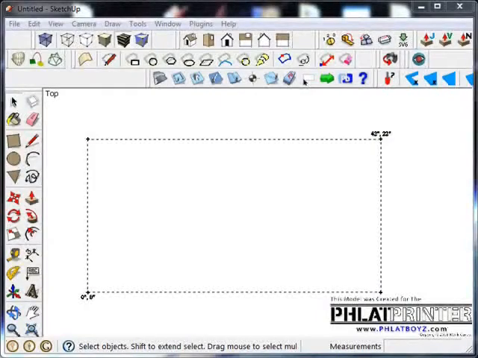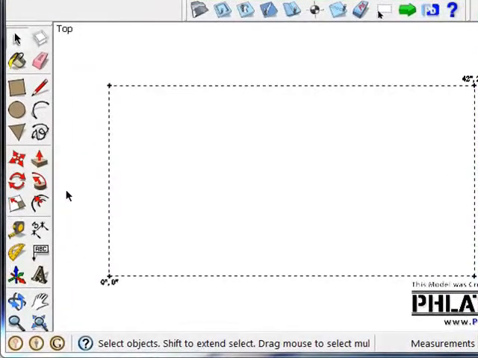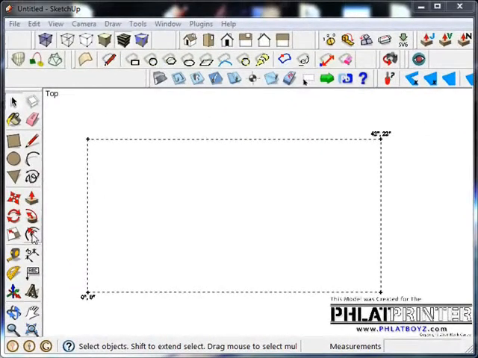All right, guys, so here's a quick SketchUp tip. It involves being able to offset to create a fill pattern for your Sharpie marker attachment using the offset tool.